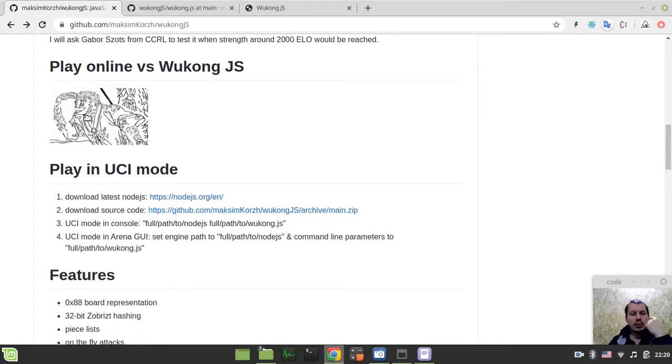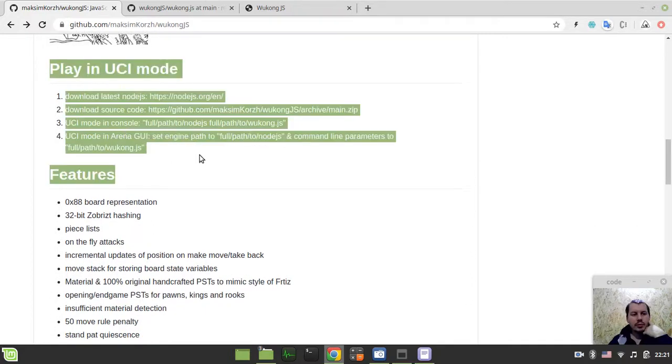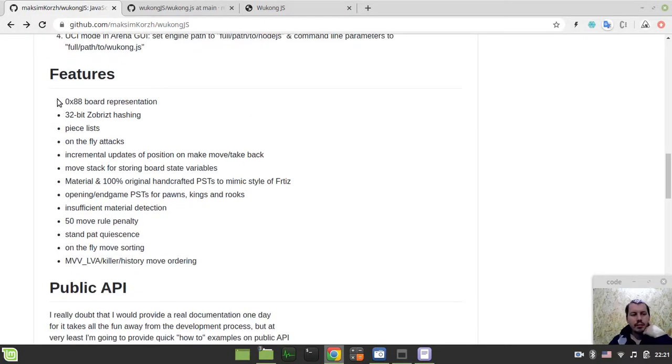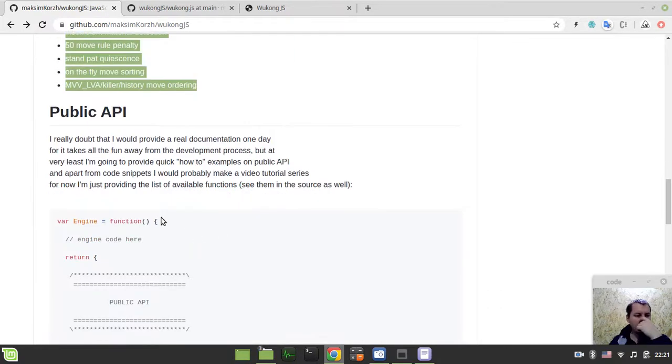By the way, this is the official logo for the Wukong chess engine, and this is Sun Wukong, the character whose name is given to the chess engine, the Monkey King. That's why I call myself Code Monkey King, referencing this guy. So, the playing UCI mode instructions I've already walked through. Now some technical details for programmers who might be interested.